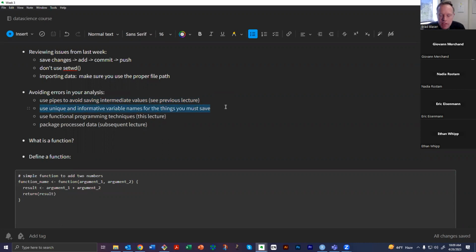Another way you can do it, if there's really something that you have to save because the pipes just don't work for you, is to use a unique and informative name for variables. Don't name things like X or data or value. These sorts of names are not good to be using in an interactive way, because you might confuse what X was or what value was. So use an informative name like experiment data with some date on the end of it.